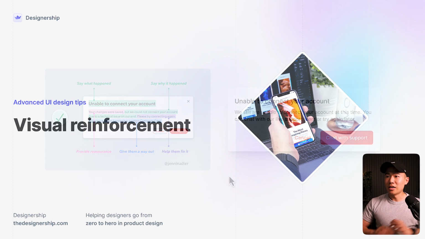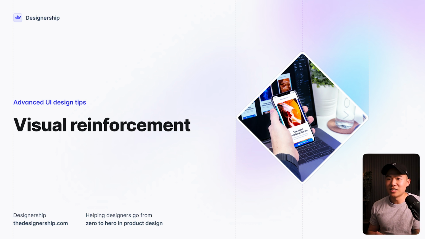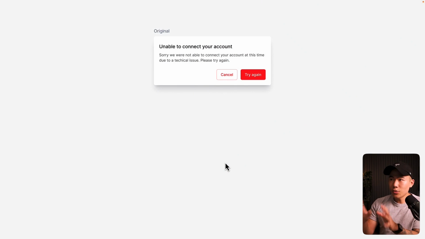Now, the third advanced UI design tip is visual reinforcement, okay? So let's go ahead and take a look at that design I just put together, which was designed with my very own design system, Shipfaster UI.